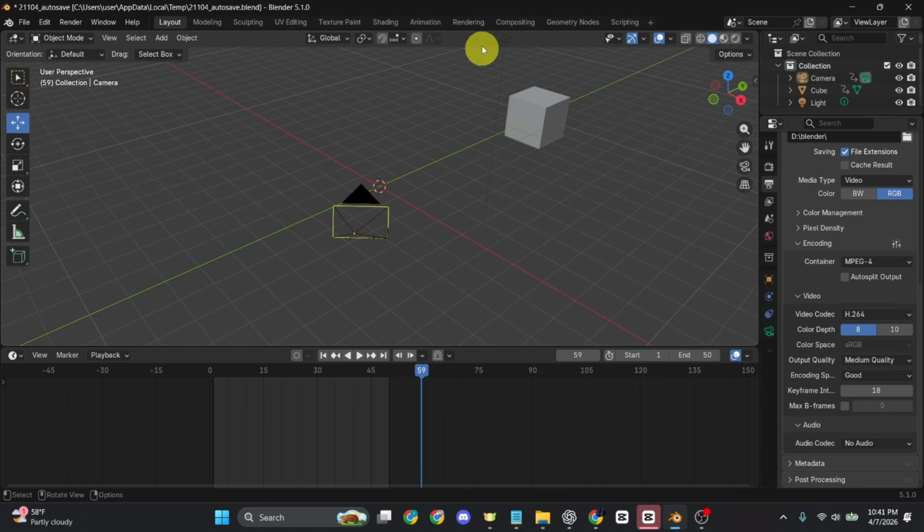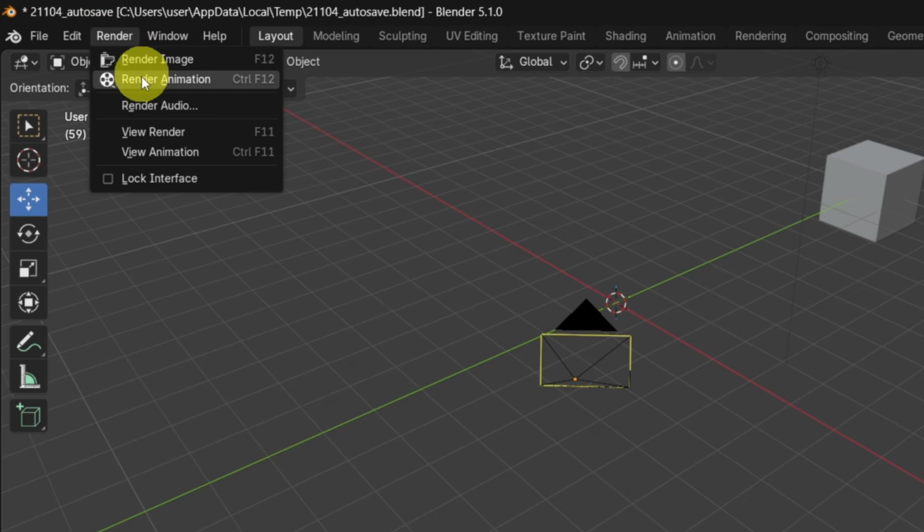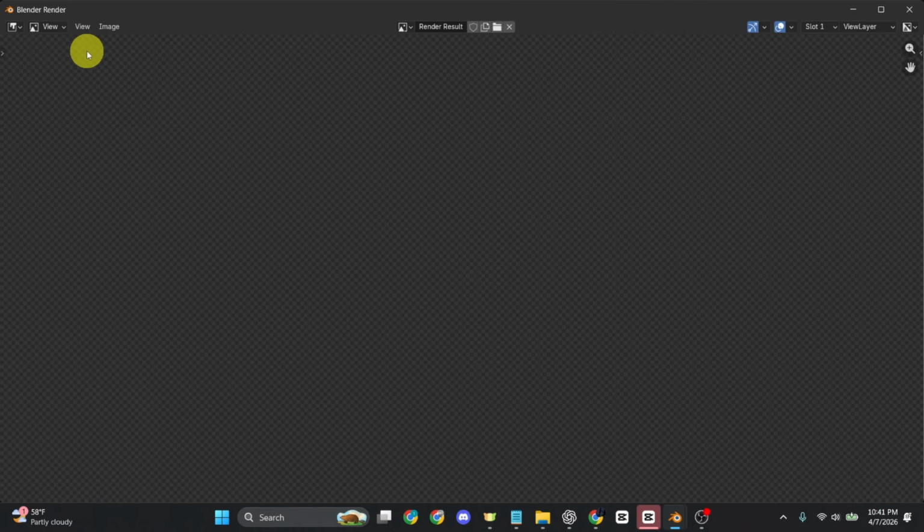Now to export, just go to the top menu and click on render, and from here choose the second option, which is render animation. Blender will now start rendering your animation frame by frame. You will see progress in the top left corner, so just wait for Blender to finish rendering.